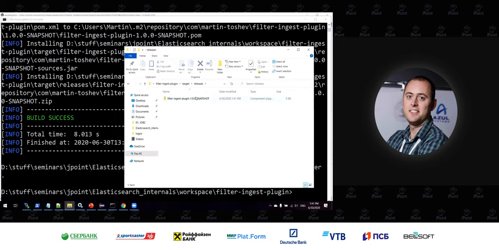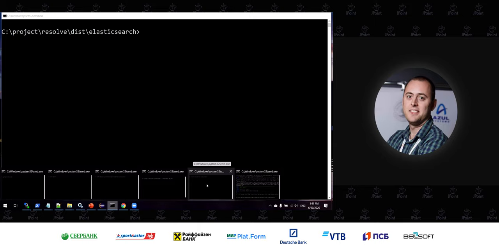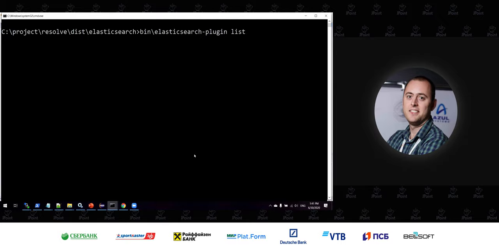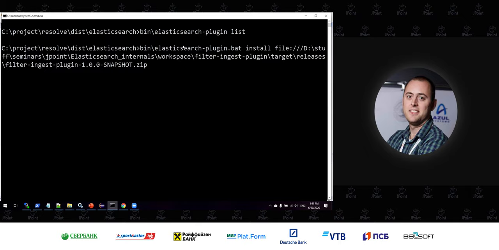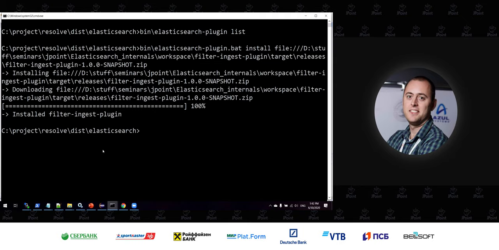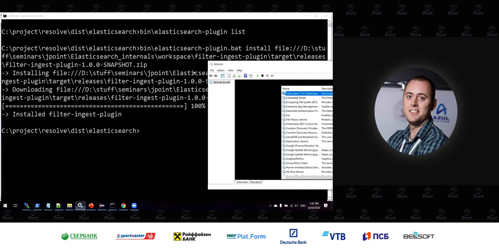Now I need to go to my Elasticsearch instance and install the plugin. There is a utility called Elasticsearch plugins, which allows me to manage the various types of plugins. Now I don't have any plugins installed already. To install one, I can simply call Elasticsearch plugin install and going to do that. Something that needs to be done for plugins is to restart the Elasticsearch instance, or start it if not already started.